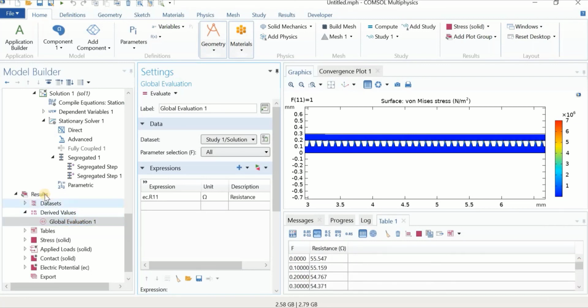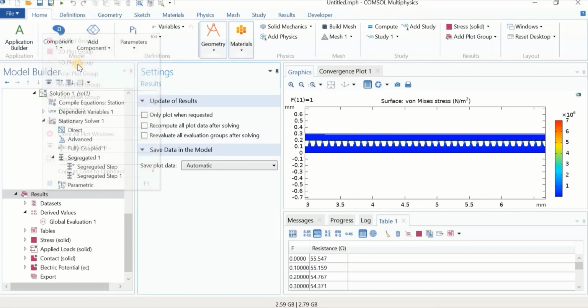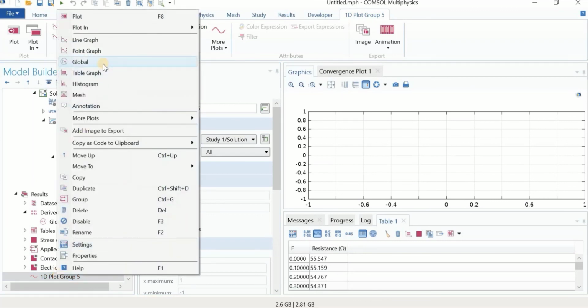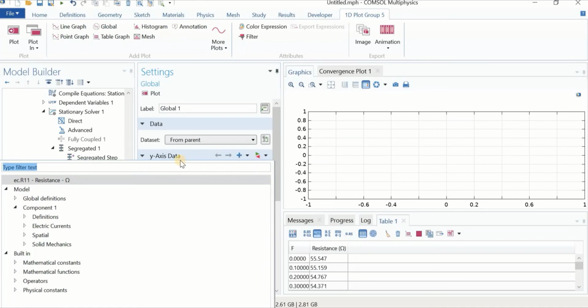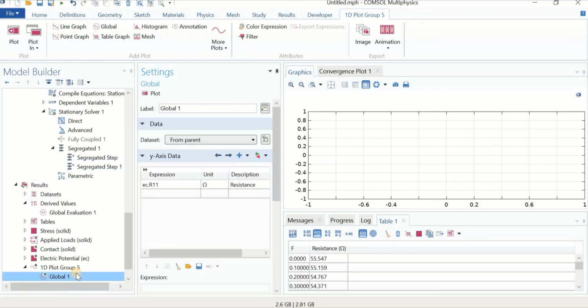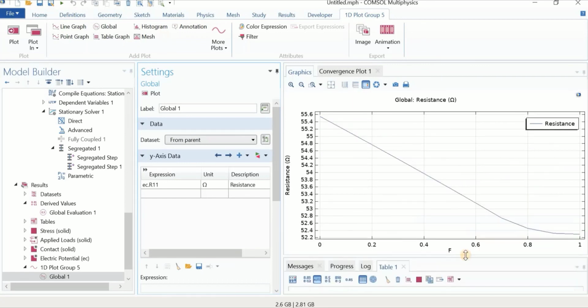So it gives us a table with the amount of force and the amount of resistance, right? If I want to show that in a graph, I just go to the 1D plot group. Under that, I right click and say global, and on the y-axis data, in fact the x-axis data is the force. I already have the resistance, but you can again find it under electric currents and terminal. So that's it. I click on plot and I see the change of resistance under the force.